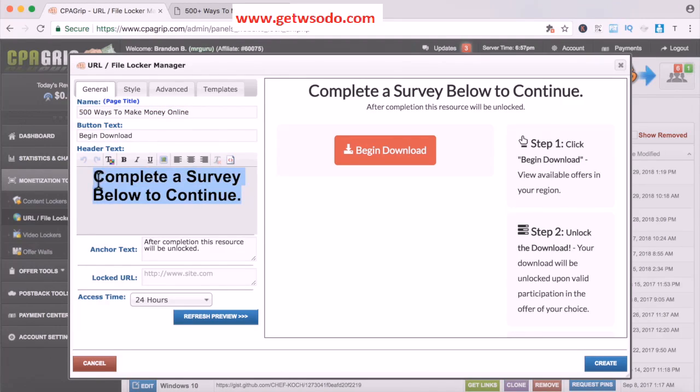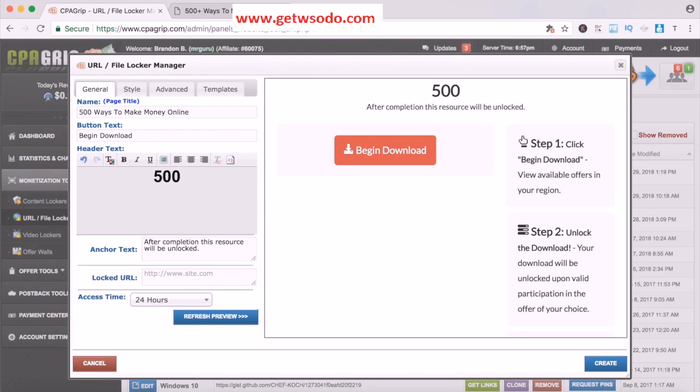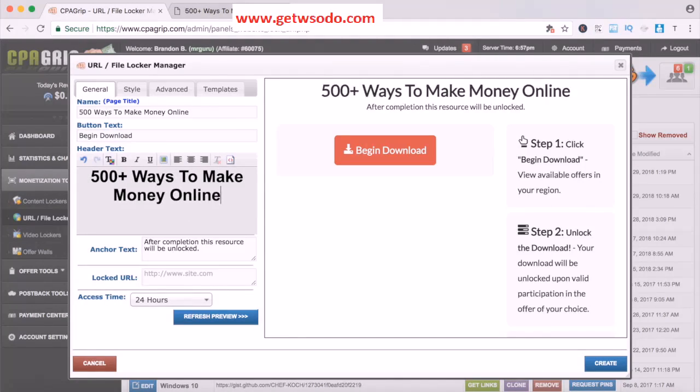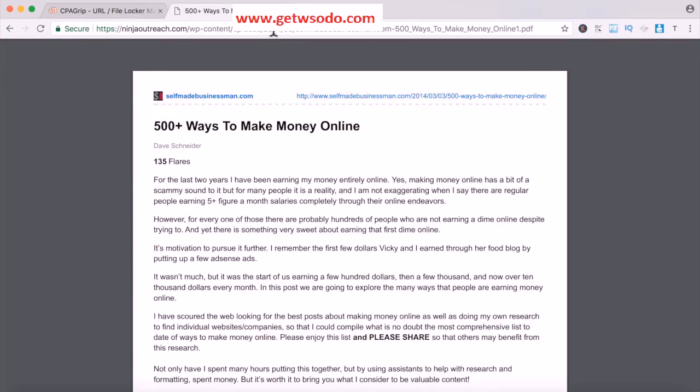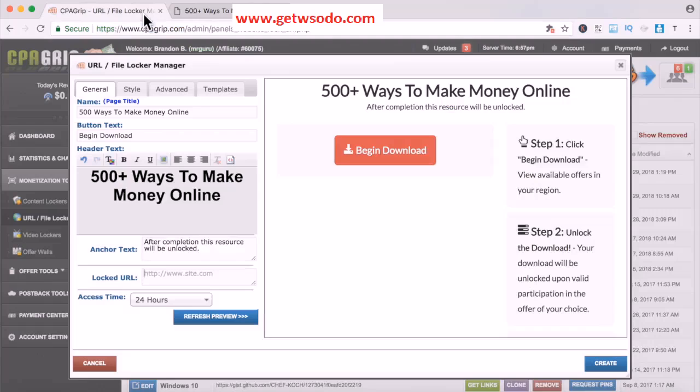But the people are going to see this. So 500 plus ways to make money online. It says after completion, this resource will be unlocked. Lock URL. So the lock URL, whatever URL you are locking, such as a PDF, any kind of downloads, any kind of digital media or anything, that URL will be locked right here. It will be placed right here. So that'll be good to go right there.